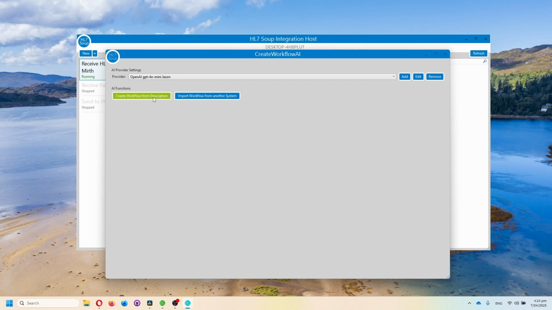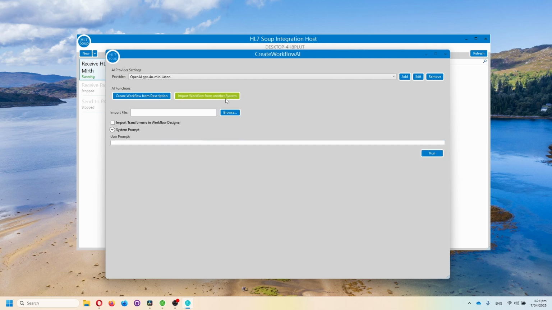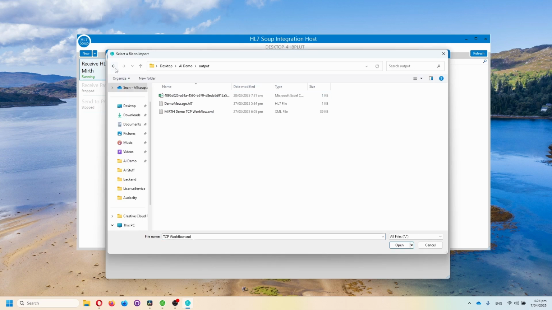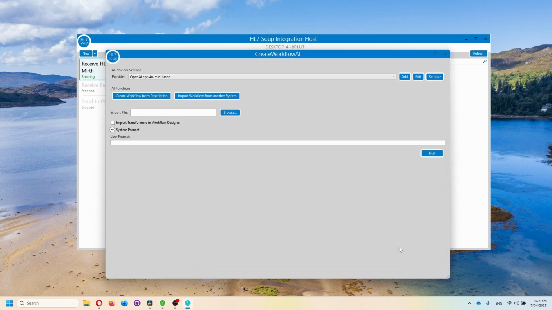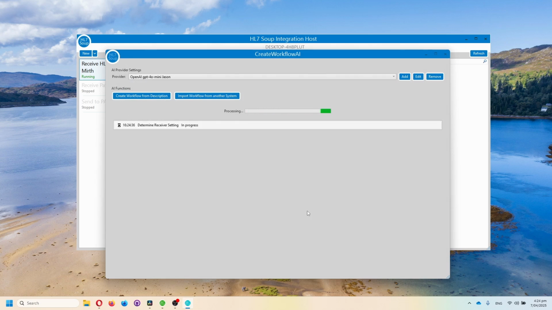We've got the choice of creating a workflow from a description where we provide an English description of what you want. We've shown that in another video, but in this one, we're going to do import workflow from another system. And here we can select another system's workflow. I just happen to have a Mirth Connect demo. Click on that and bring that in, start the processing. Now that's all that had to be done to kick this off.